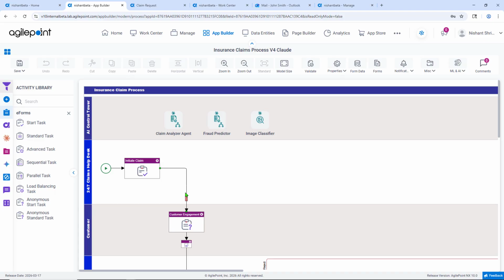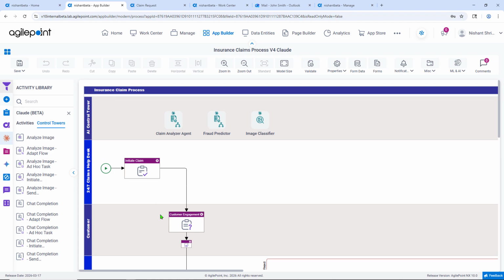Okay, so we'll walk through the use case here in just a moment, but let's take a look at the control towers available for Claude. So like many other AI platforms, we have a couple of high-level categories. We have analyze an image and chat completion. You'll see both of those over the course of this video. But under both of these categories, you're seeing here we can also layer in dynamic process behavior. So as an example, analyze an image and adapt the flow, inject an ad hoc task, initiate a sub-process, or send a notification. And the same set of actions exist here for chat completion.